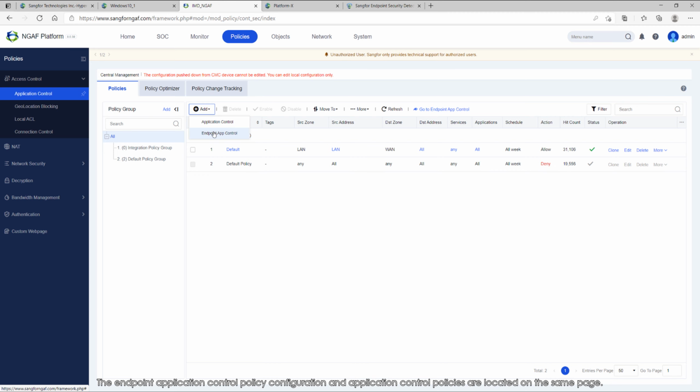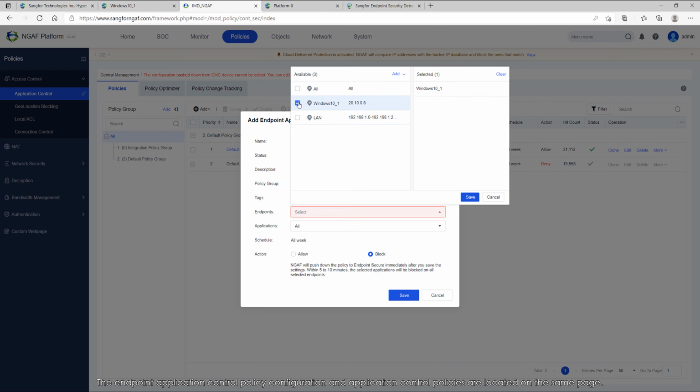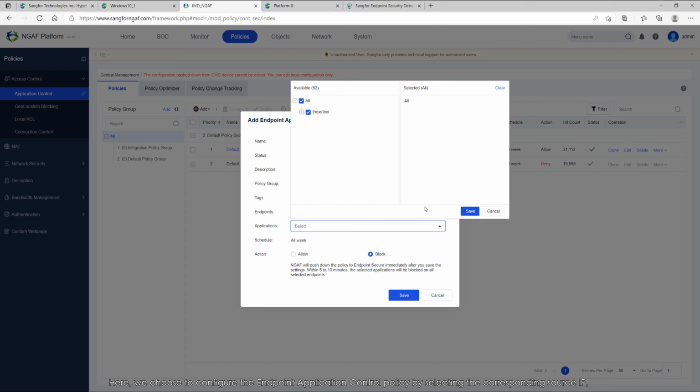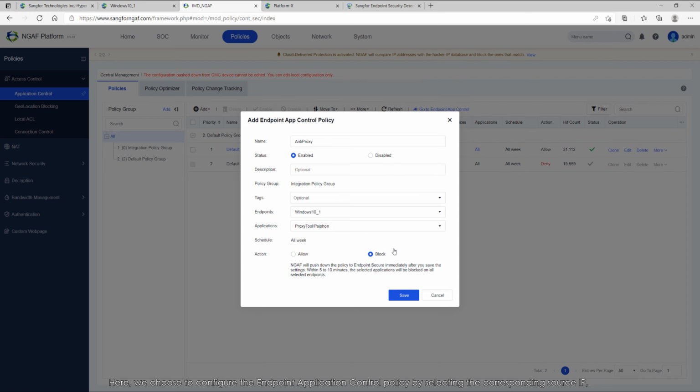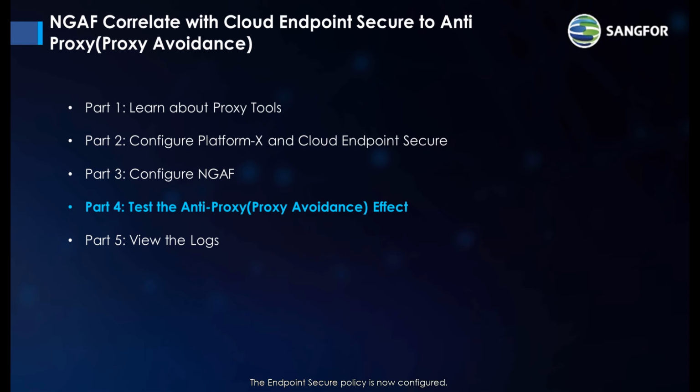The Endpoint Application Control Policy configuration and Application Control Policies are located on the same page. Here, we choose to configure the Endpoint Application Control Policy by selecting the corresponding source IP and the application we want to block. The Endpoint Secure policy is now configured.